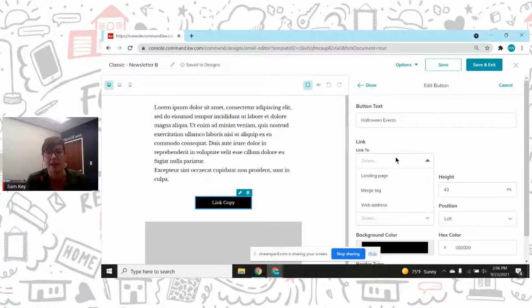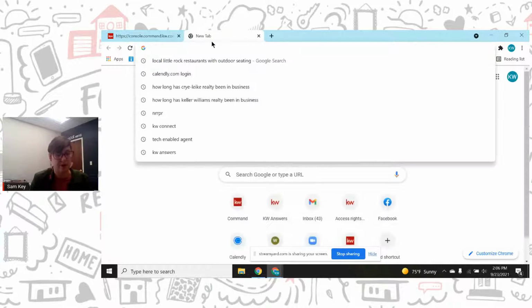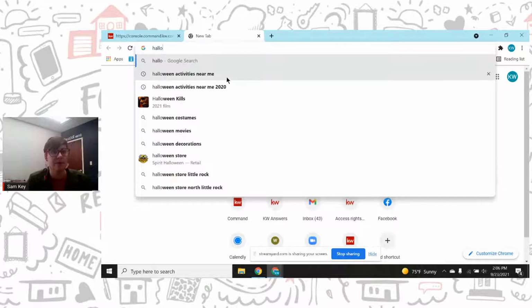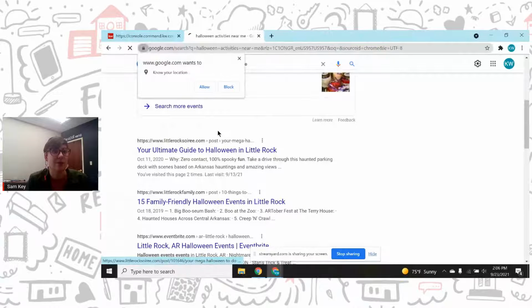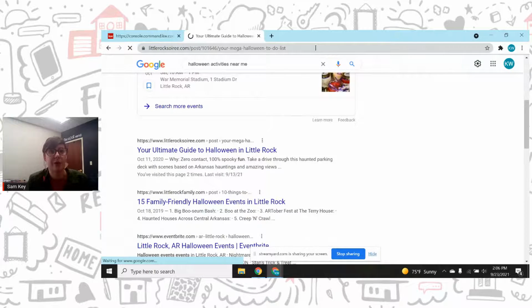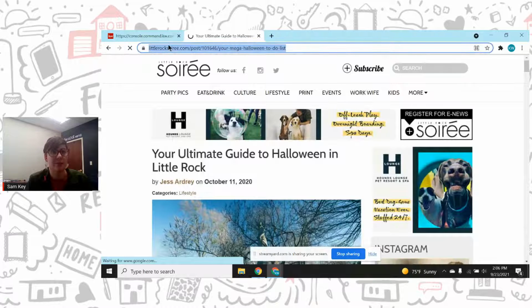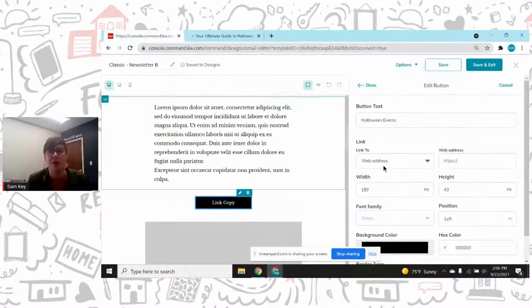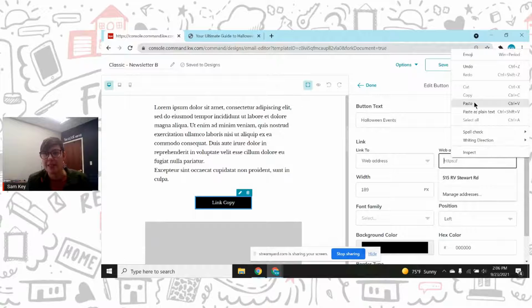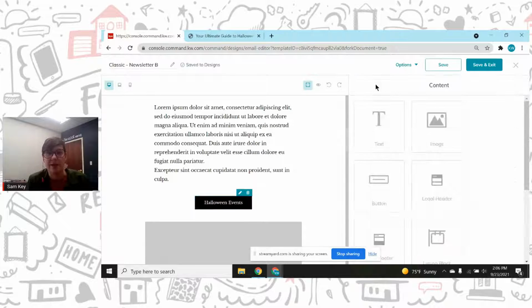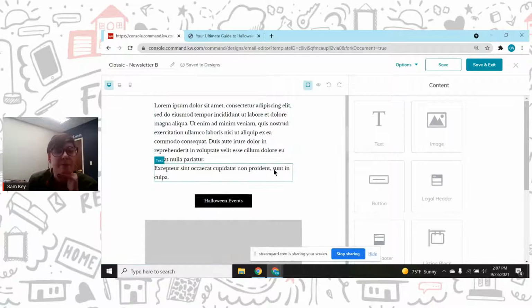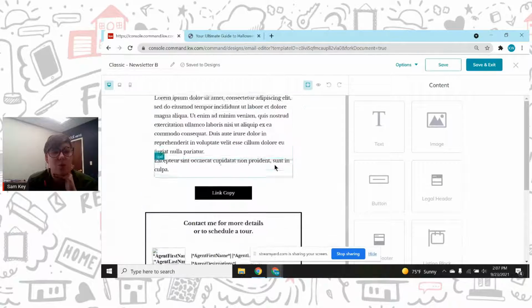And then I can select it to link to a web address, and then I can just search for Halloween events near me. It's like I've already done this. This is a local magazine that's pretty cool around here that always has great to-do lists. So I am just going to copy, go back over here, paste this, and when I hit done, it's going to change to that. And now people can click on this and they're going to get sent to that link. So that's super cool.